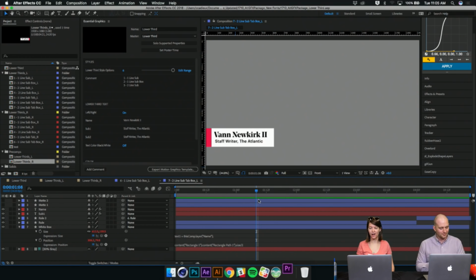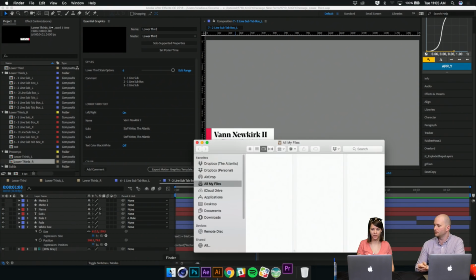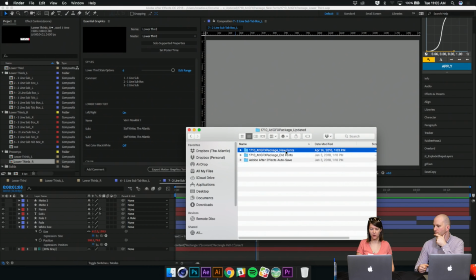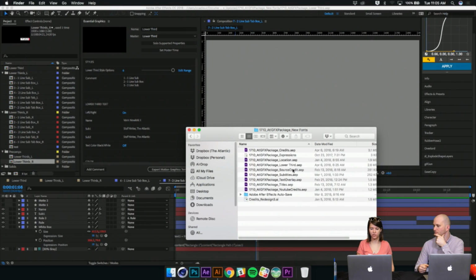Yeah, I want to show you, and I can open this Finder window really quickly, to show you that I have different AE project files set up for all of the different types of mogrts that we have. Let me talk about the process a little bit, like how it actually works. I'd like to drop them into Premiere later just to show you that. Where does the mogrt come from? Where does it live at The Atlantic?